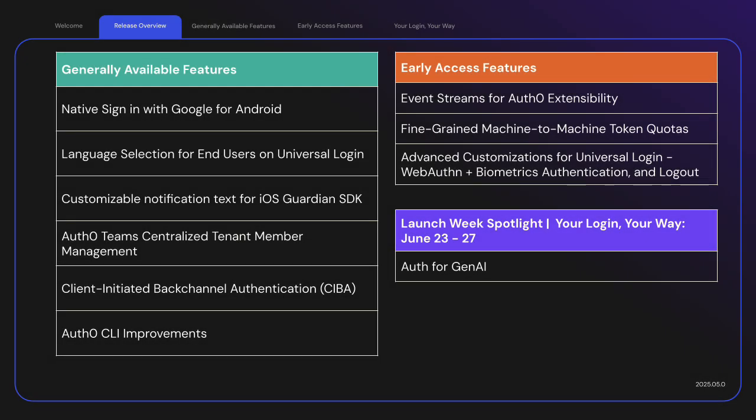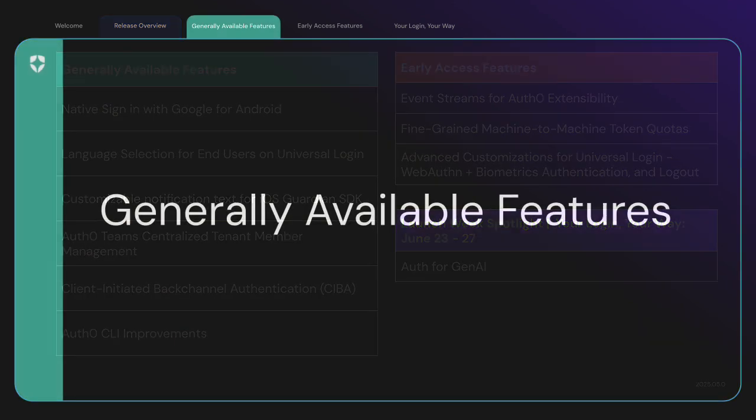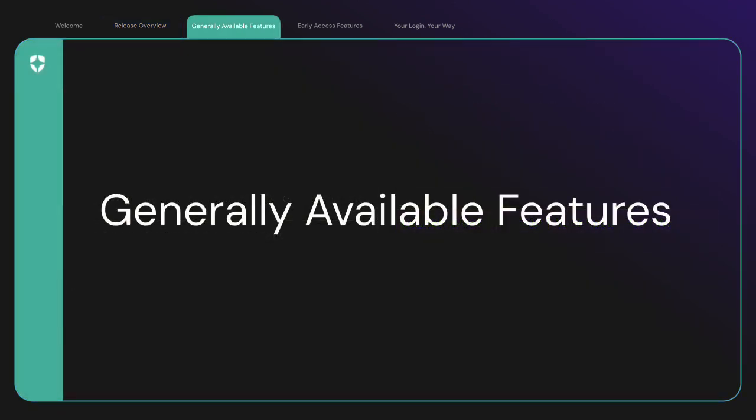We'll go over this month's new available features. Let's begin by looking at the generally available features.